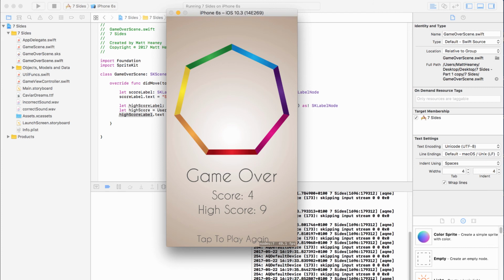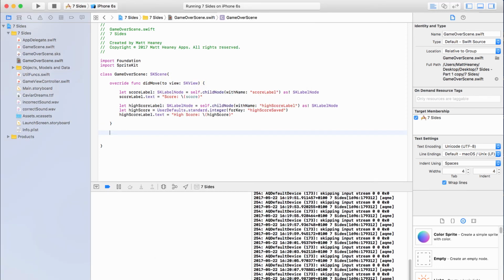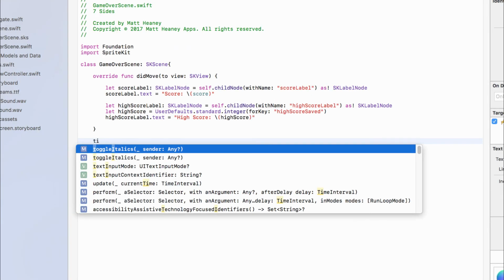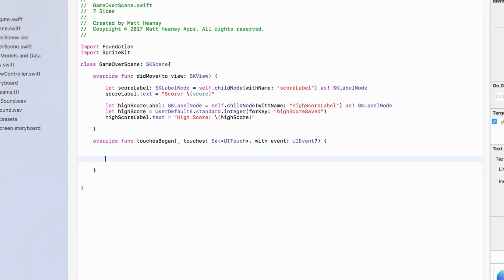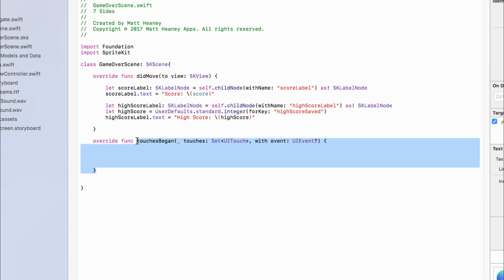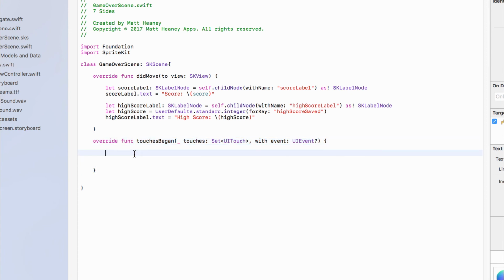All we have to do now is say when we tap on the screen, move us back into our game scene so we can play it again. So for this, here in the game over scene, we will set up our touches began. So what do we want to happen if we touch on the screen when we're in the game over scene? And here, all we have to do is move back to our game scene. So if we tap anywhere on the screen whilst we're in the game over scene, let's move back into our game scene. As the game scene is not built using an SKS file, this will be a little bit different to when we moved into our game over scene, but it's very similar.